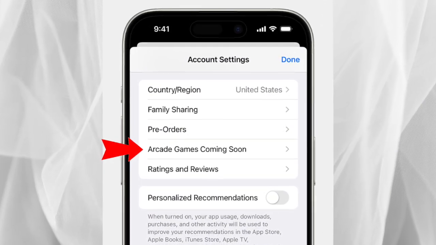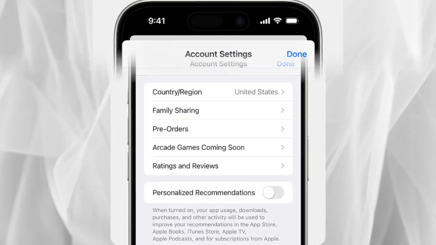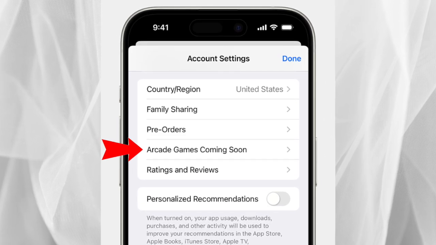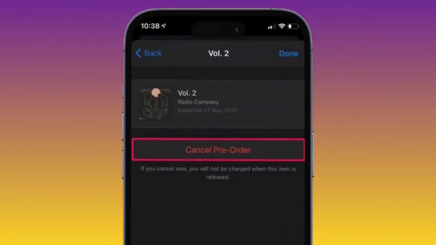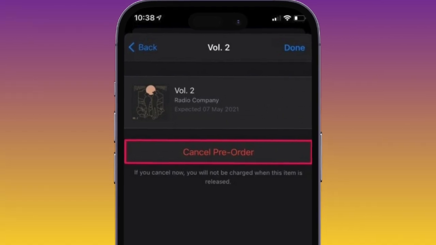It's worth pointing out that if you can't see the Pre-orders or Arcade Games Coming Soon option, you don't have any pre-orders at all, so don't bother about it.